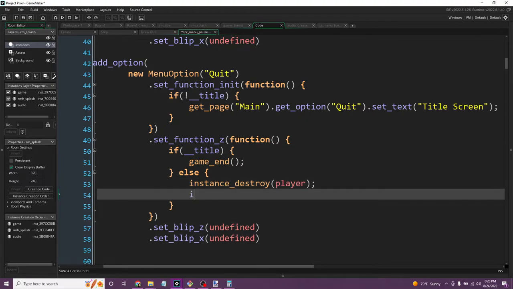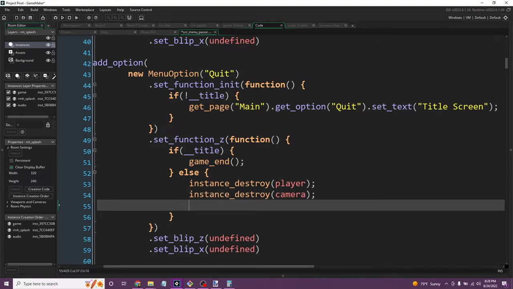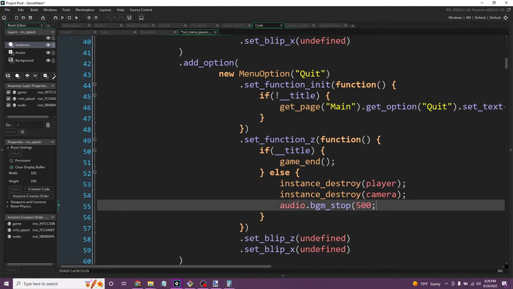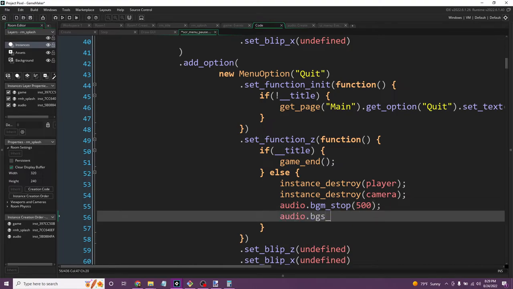Oh, yeah, also we're not destroying game either. And instance destroy camera. And then we're going to stop the BGM, audio.bgm_stop 500, and we're also going to say audio.bgs_stop 500, or stop all 500, right? Fade out all of that, and just to be safe, we're going to say audio.sfx stop all 500 as well, right? This is of course the fade time, so half a second, 500 milliseconds.